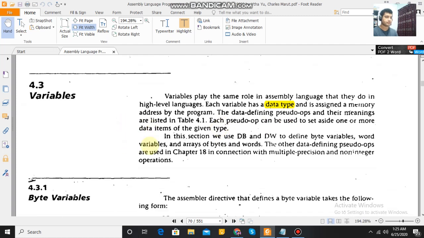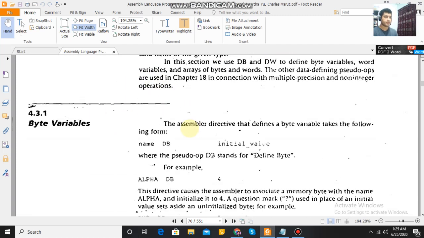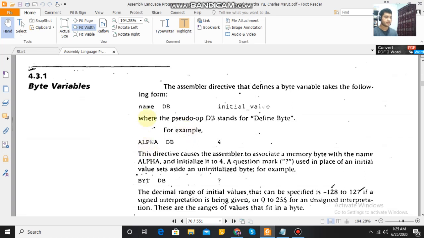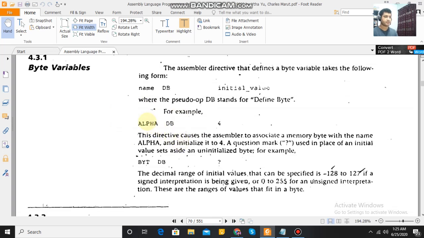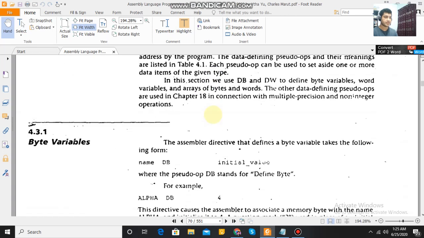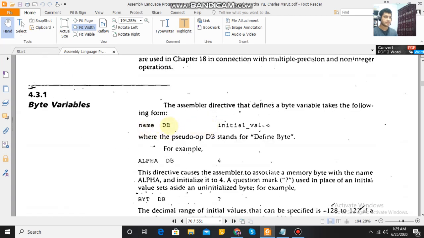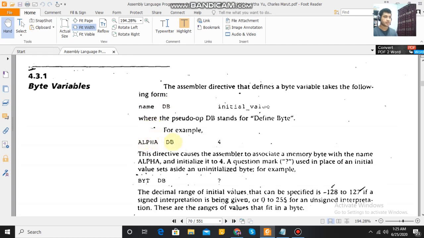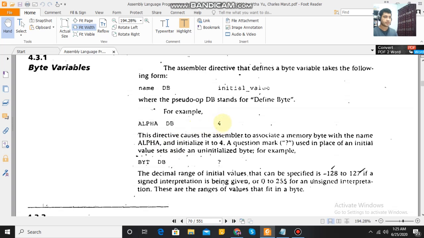Okay, now how do we declare the variables in a program? Okay, so this is very easy. You see the example here. Alpha is a variable name, and here we use data defining pseudocodes. What I defined here, db, means defined byte. So the alpha variable will store 4, the initial value is 4, you see here. So the 4 will be stored in alpha, and it will take 8 bits of space in memory.